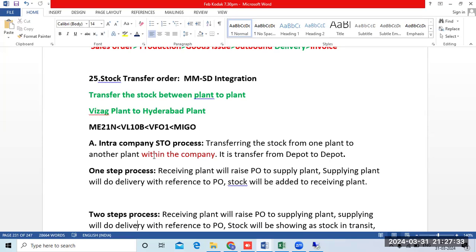Both can be in the same company or in different companies. There are two types only. Intra-company is stock transfer between plant to plant in the same company, and the other is between different companies.